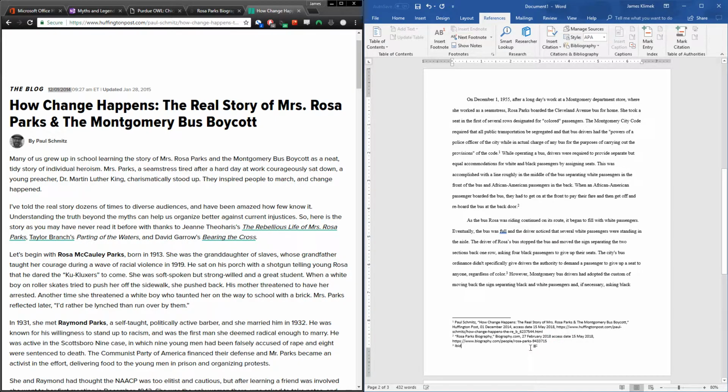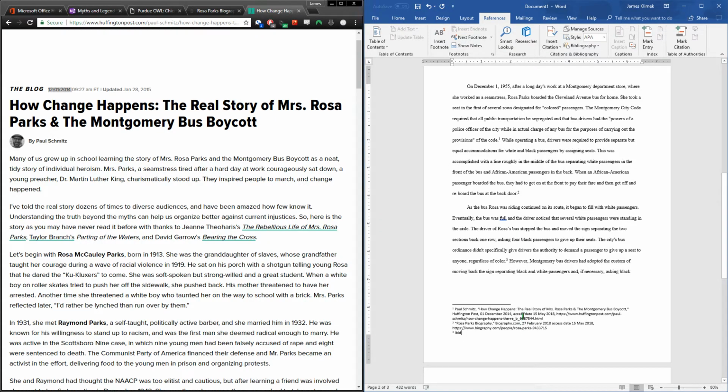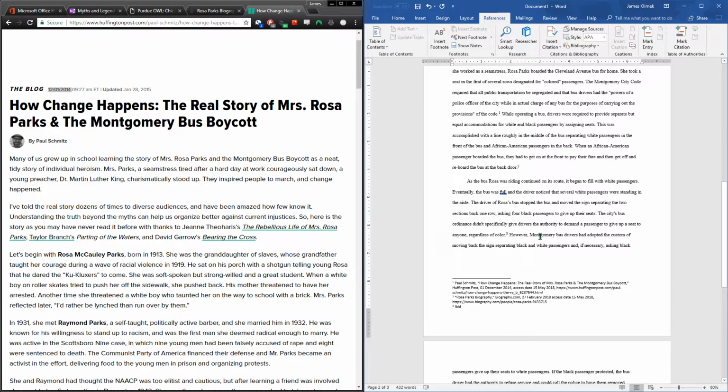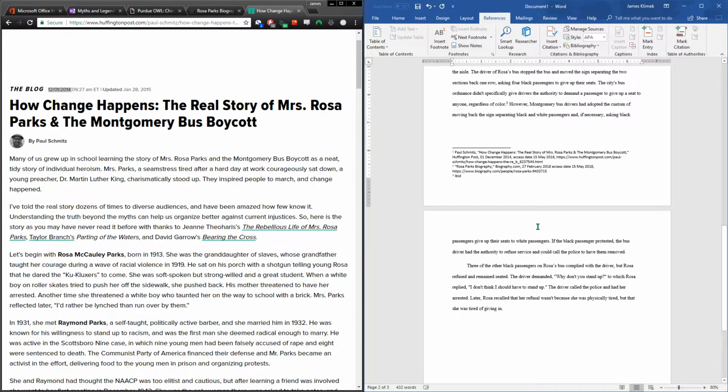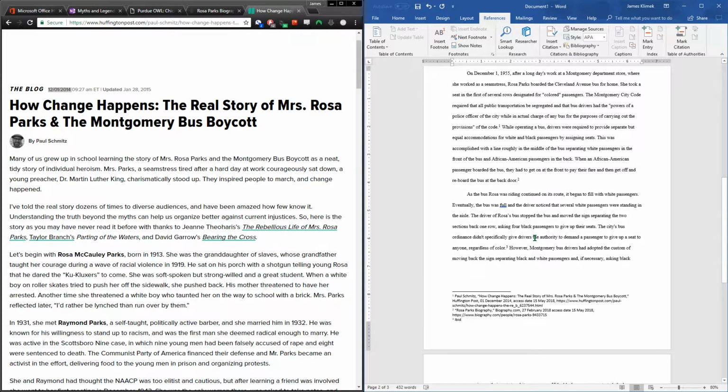All right, so now I've got two different sources. One of them I used twice, which is why it has 3, and my sourcing or my citations for what I have so far are in good shape. That is how you create footnotes.